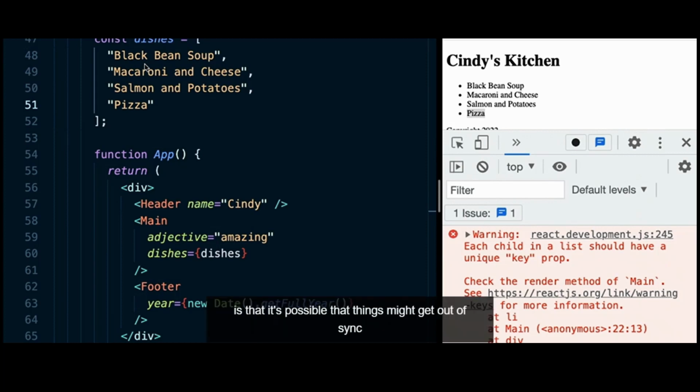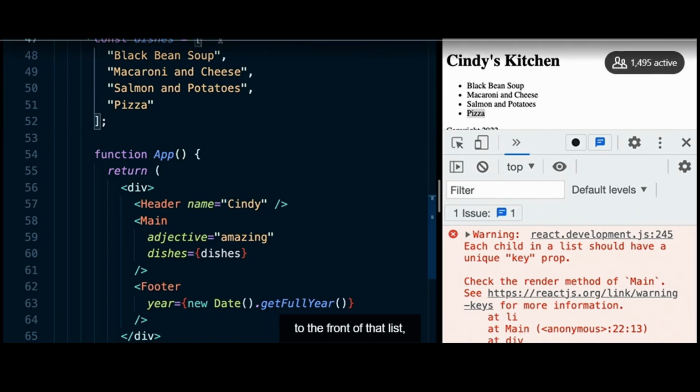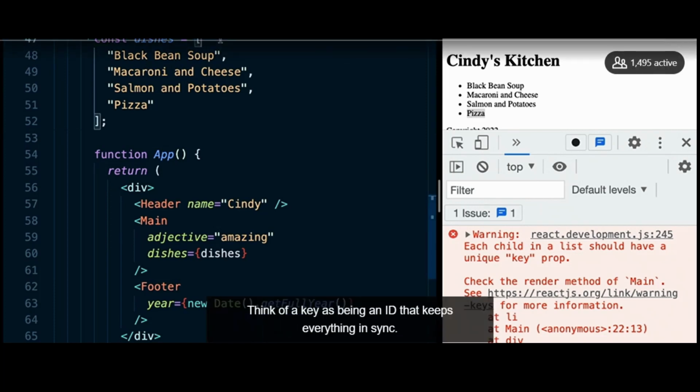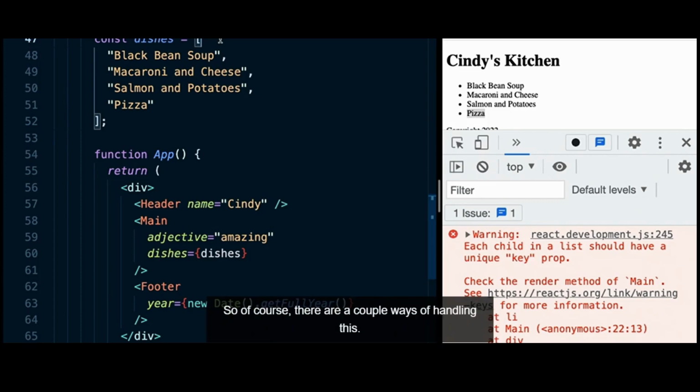The reason that this appears is that it's possible that things might get out of sync when rendering occurs, particularly if something is added to the front of that list or somewhere in the middle. Think of a key as being like an ID that keeps everything in sync. And it's JavaScript, right? So, of course, there are a couple of ways of handling this.